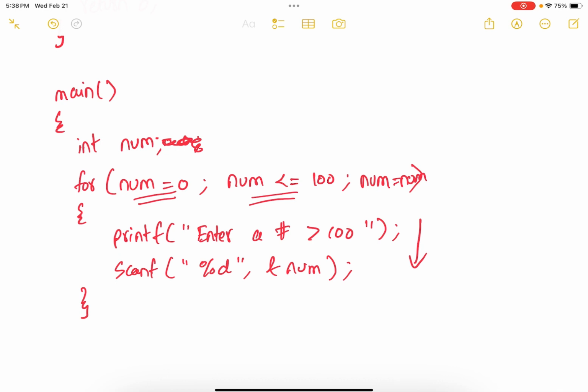Now let's say in the first iteration I'm going to enter my number as 99 here. Okay. My loop modifier is number equals to number, so basically this itself is the loop modifier. Now 99 is less than or equals to 100. That's true. So you say enter a value greater than 100 and you repeat the cycle until you get a valid value that is greater than 100. So this is the process to convert a do-while loop into a for loop. Now can you think about how you can convert a for loop into a do-while loop?